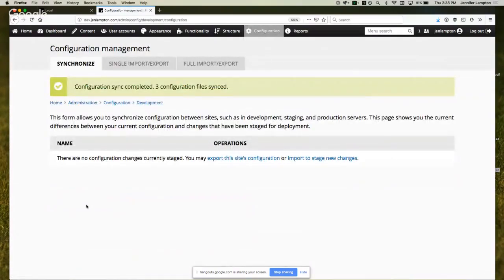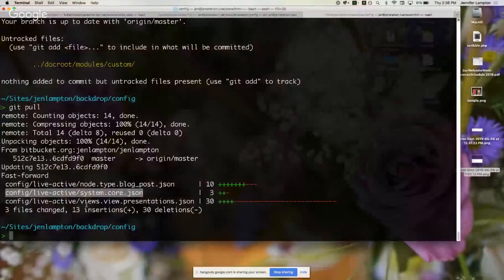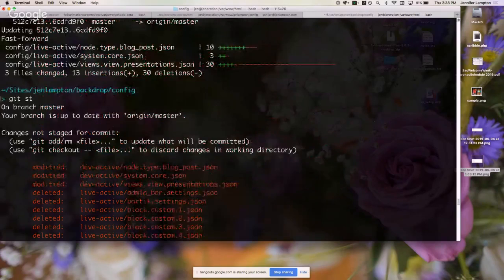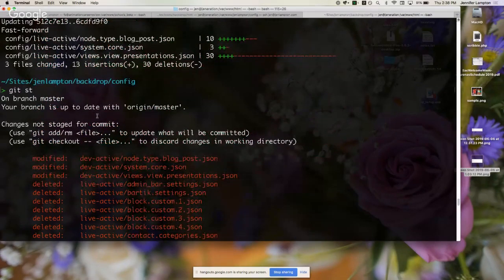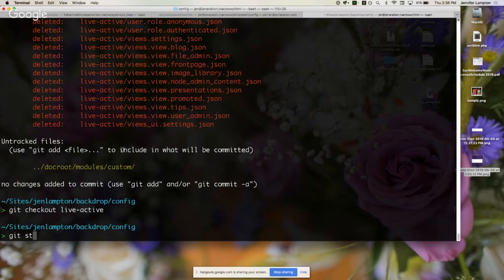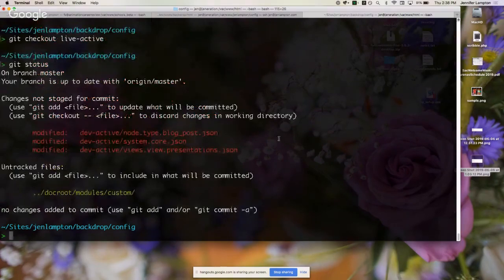All right, so now if I do a git status on my local environment, it'll show that the live directory is empty, because what it does when it does that config sync is empty out whatever your staging directory is. So I'm going to check that out because I don't care about that. And then I'm going to look at what's actually changed. So it's copied those 3 files from my live folder into my dev folder. So I'm going to add them.